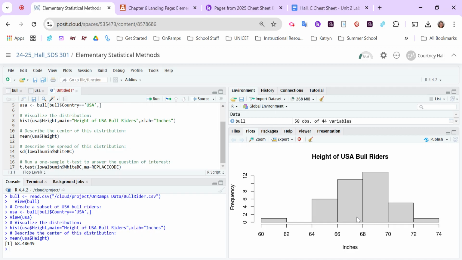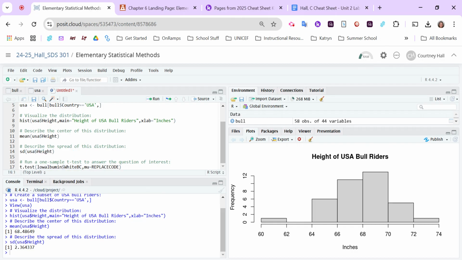So the average of this graph appears to be 68.486-ish, which does look reasonable for this graph, that you'd have about 68 in the middle there. We do need the standard deviation to be able to report in our write-up. So we're going to run that, and this one says we have a standard deviation of about 2.36. Now we're ready to run our t-test.